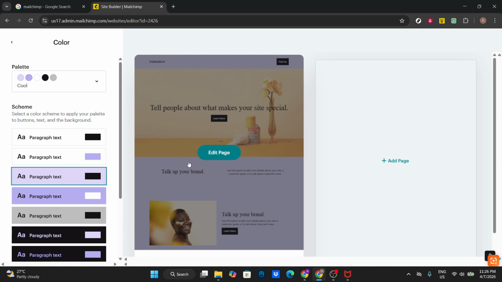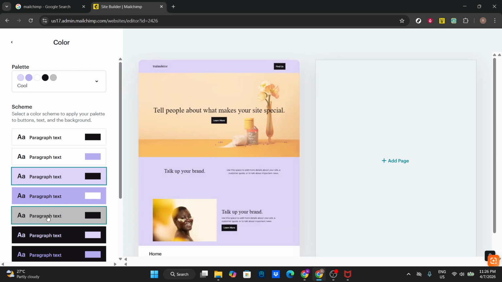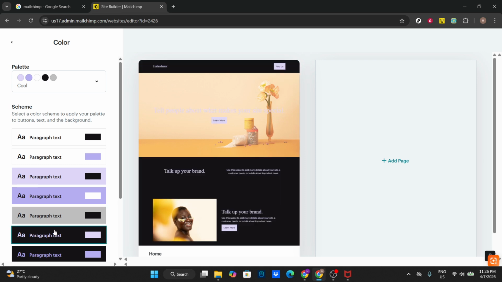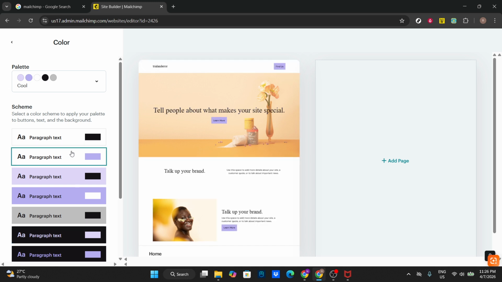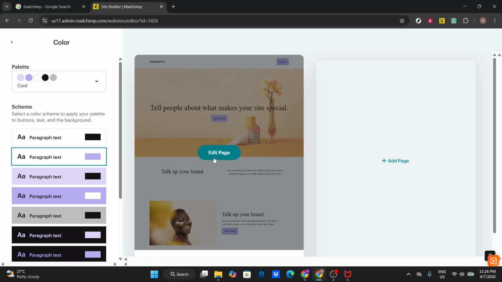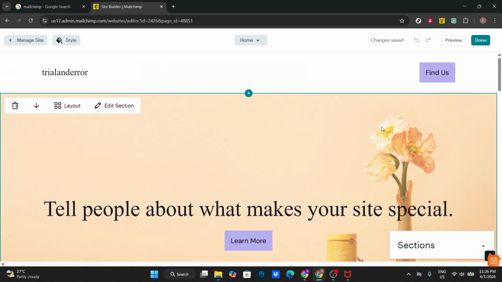A quick tip: stick to a small, consistent palette, usually one primary color, a secondary accent, and neutral tones, so your site feels cohesive. If you want to change the background for a section on the page, hover over that section and click Edit Section. When you do, a settings panel will appear on the right-hand side. In that panel, select Background. You'll now have two main choices: set a solid color or add an image as the background.